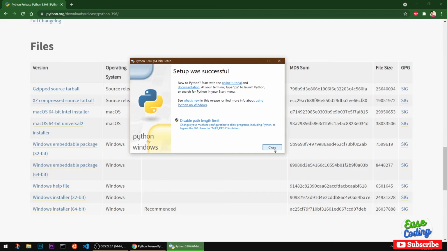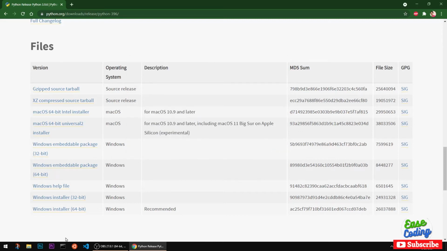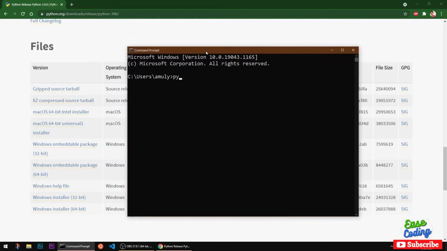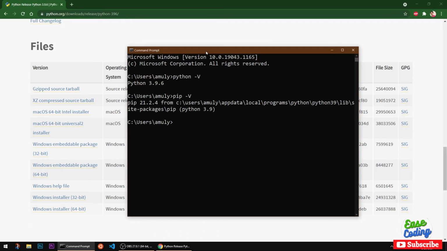Okay, and done. Now if I launch my command prompt and type python space hyphen uppercase V, you'll see it says Python 3.9.6. If I say pip uppercase V, you get pip 21.2.4, which is awesome.